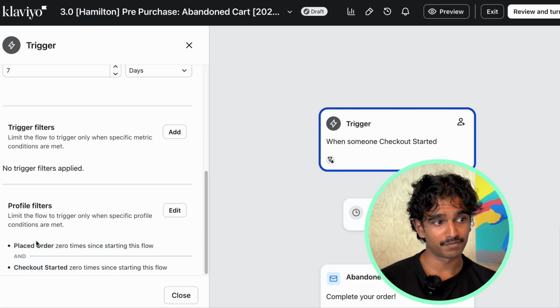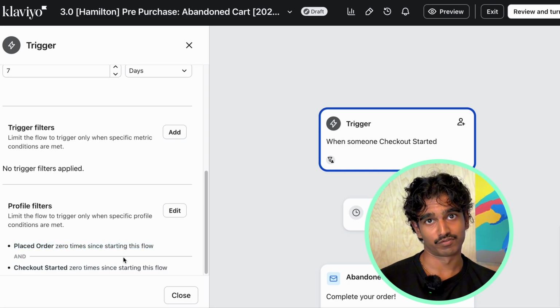For your added to cart flow, you want to make sure you have those same profile filters as well. Now, what that's going to mean, like I said a bit earlier, is that if someone adds to cart and then goes to checkout, they only receive the checkout started flow and they don't get 2 flows at the same time. That's what this is going to do. Now that we know how to set it all up inside Klaviyo, let's go into the content so we know exactly what to send.